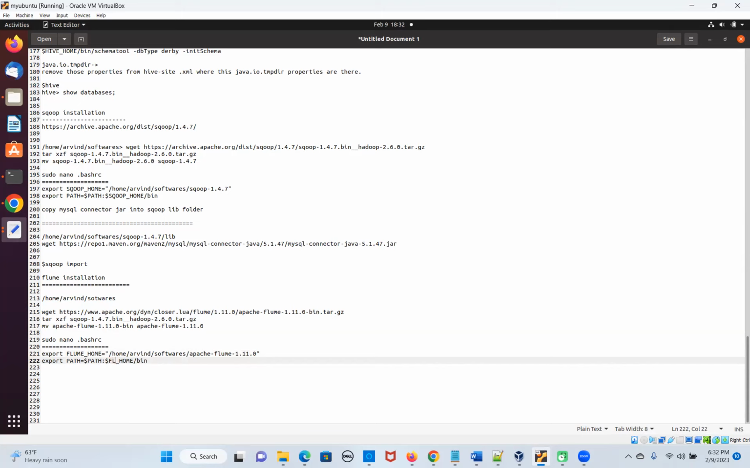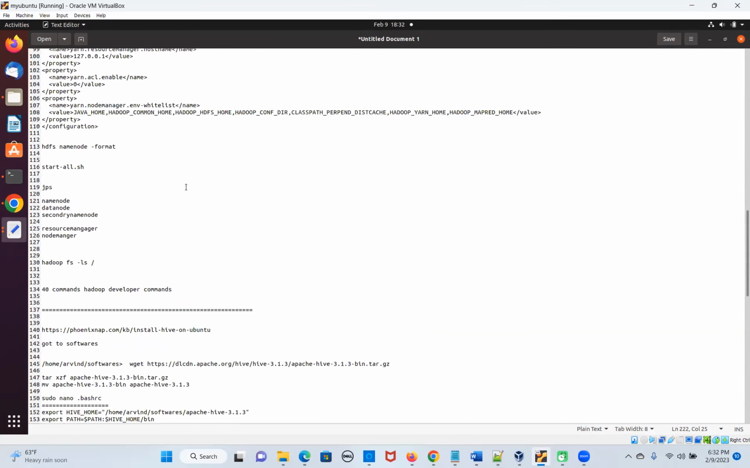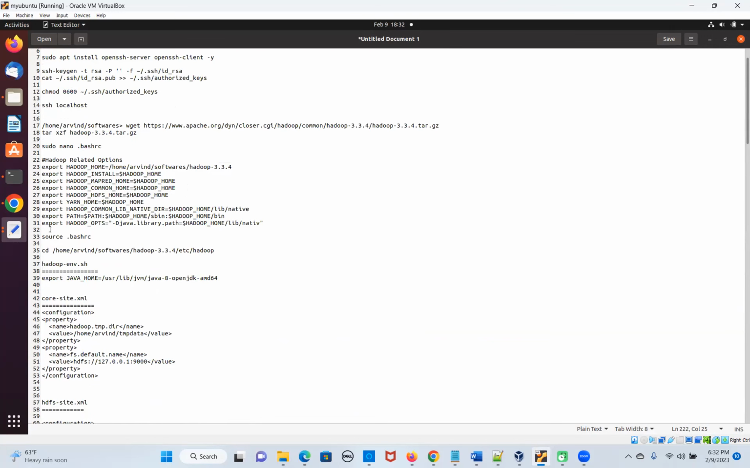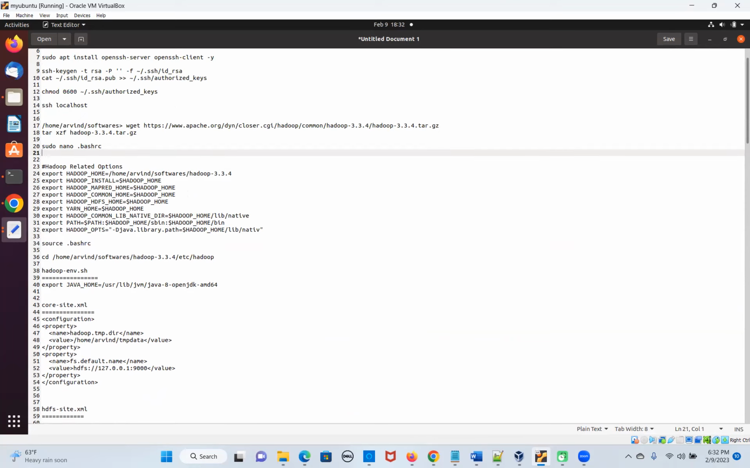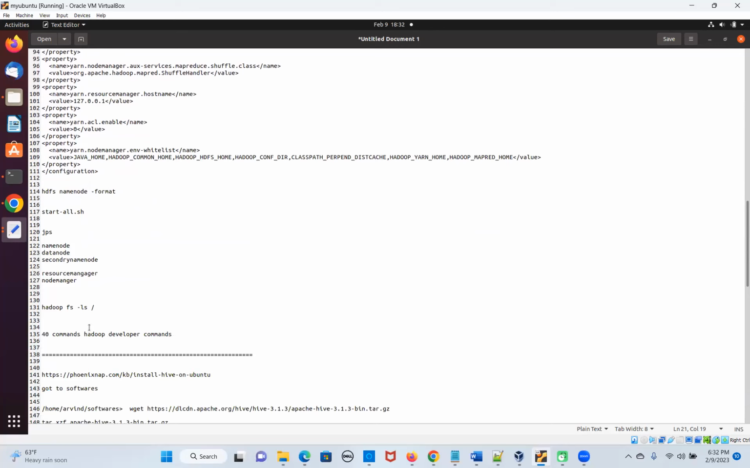Okay, one thing I forgot everywhere. Wherever you edit the bashrc, you have to do the source command. So this I have told here, the source command. Whenever we make an entry in the bashrc, then we have to run the source command. So you have to run this command in all the places.